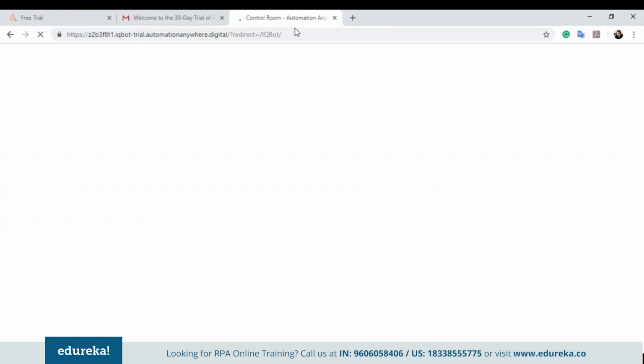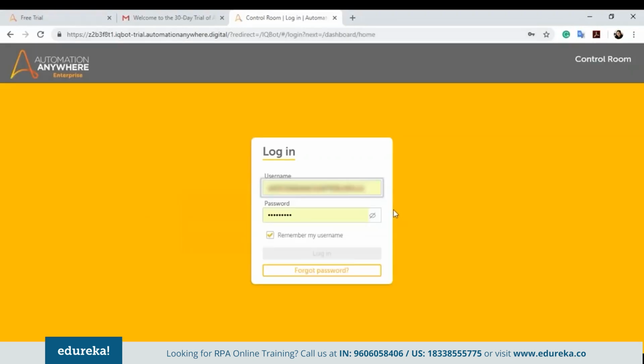I'll just open this page for logging into IQ bot. Let's just wait for it to open. As you can see, we have been redirected to this particular page, that is basically the IQ bot login page. So you just have to mention the credentials that you've got in your mail for logging into IQ bot. Remember, your credentials for RPA Enterprise and IQ bot are not the same. So you have to make sure what you're logging into, right? If you're logging into IQ bot, please make sure that you're using the credentials for IQ bot. Else, if you're logging into RPA Enterprise, please make sure that you use the credentials for RPA Enterprise, right?